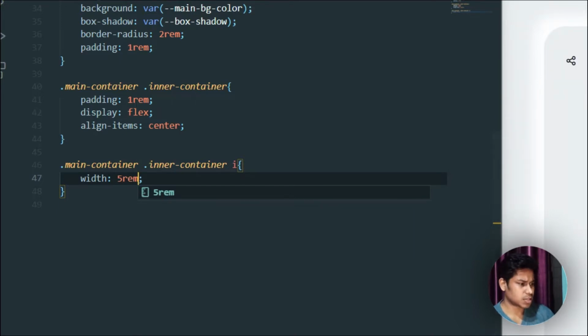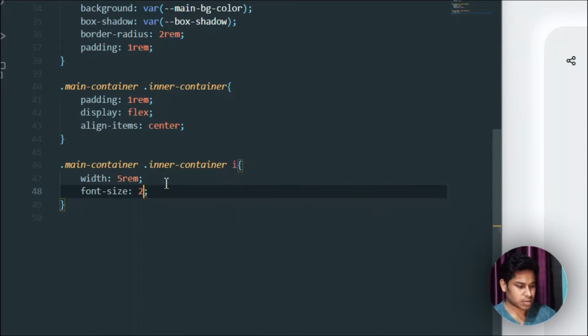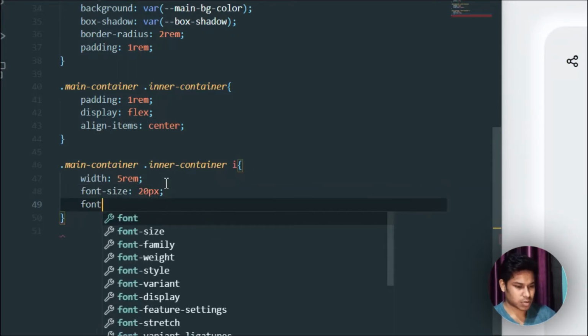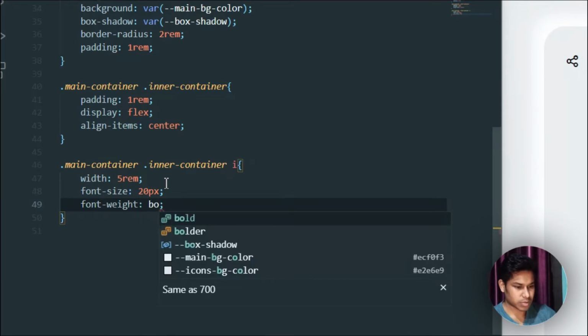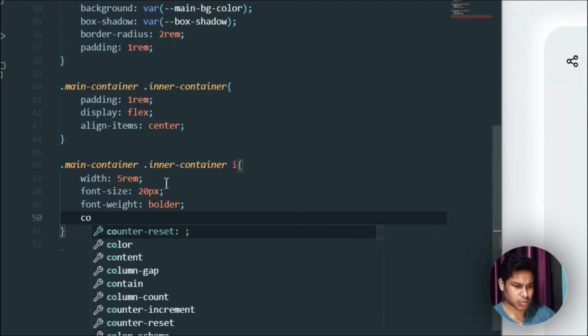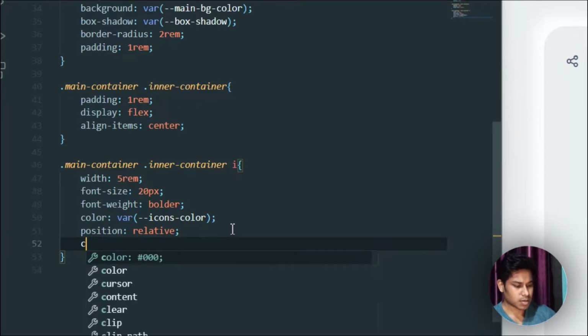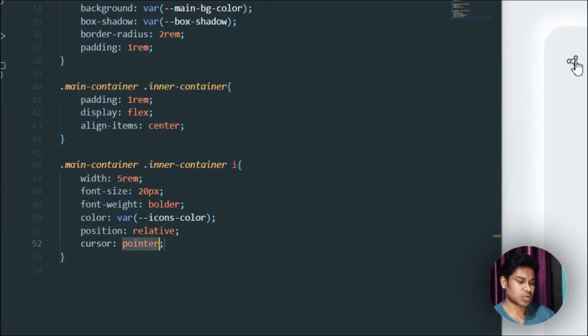See, this looks good. Let me open the browser. Yeah, it's absolutely perfect. And let's increase the font size to 20 pixels. Font weight is going to be bolder. This will make it a little bold. And let's change the color to icon color, this color. As you can see, the color is changed. Let's say position is going to be relative, because if you want to give any spacing or margin, it's better to use that. So I'd say cursor is going to be pointer, because when we click on this we want to open the box, so I want to use this cursor pointer.